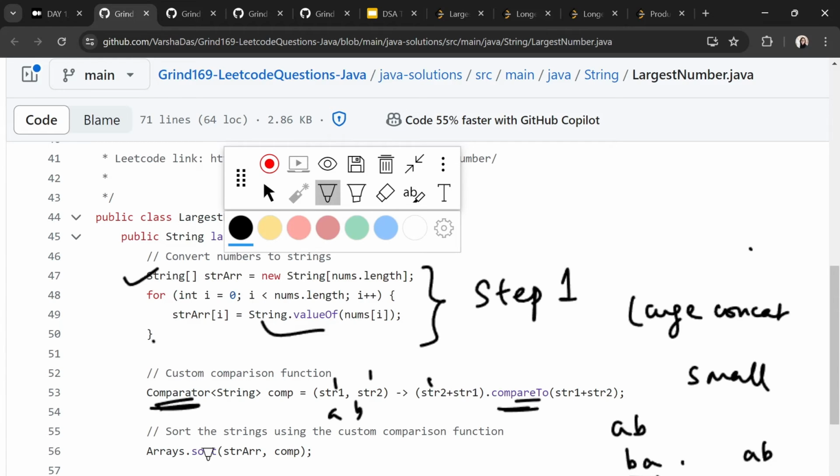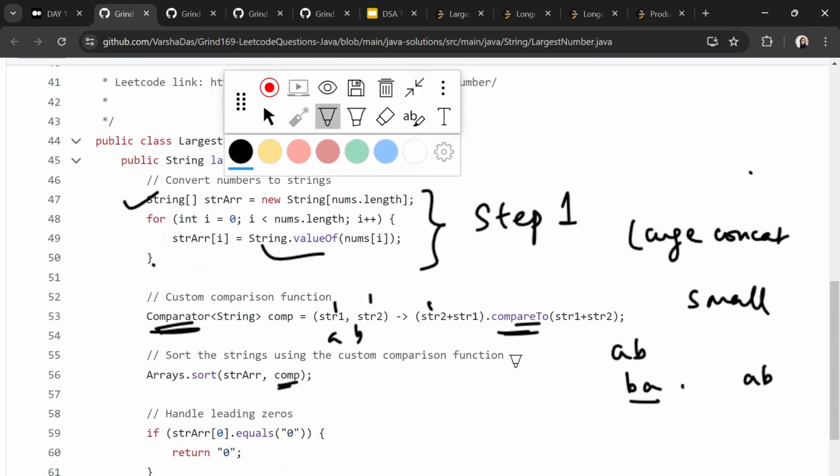And when we sort this array of strings, we are going to use the comparator we have defined over here. Because if you just reversed this, if it was str1 + str2 compareTo str2 + str1, that would have been the normal way of approaching, where you have the ascending order, the smaller first followed by the larger. But in this case, the catch is that we are trying to put the larger string first, so we are doing it in descending order. That is why we are using str2 + str1 compareTo str1 + str2.